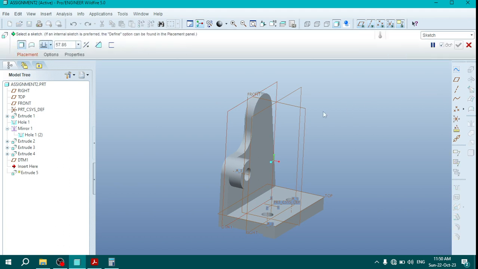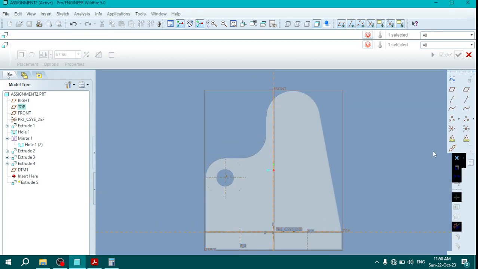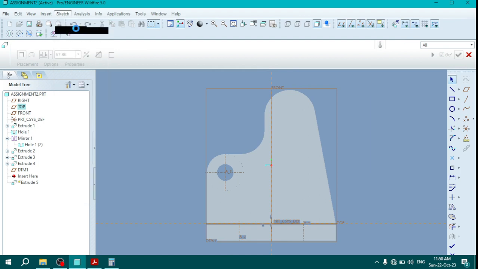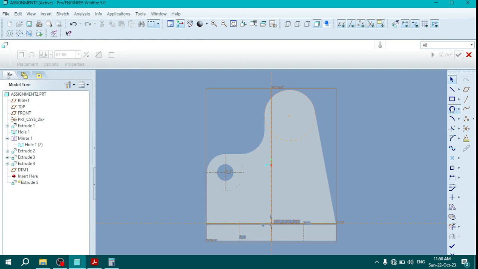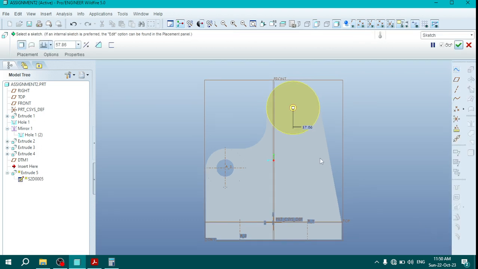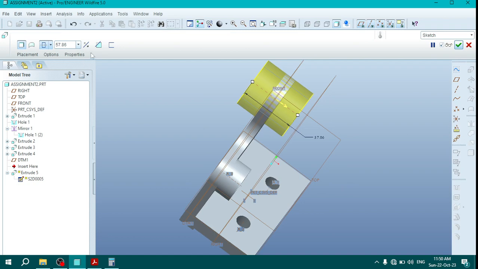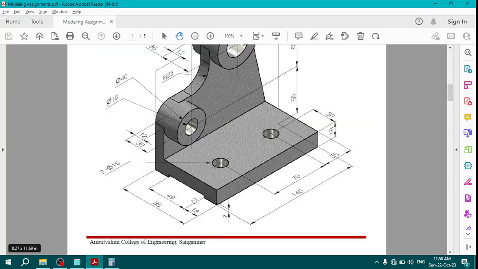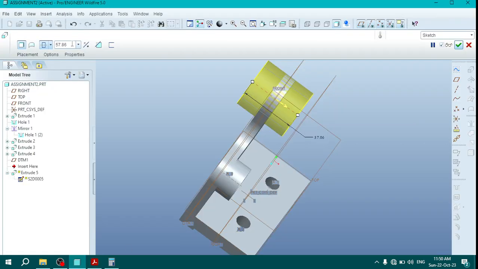Then press on extrude, and now placement, define, and select this reference plane and sketch. So again go to sketch, references, select this circle, OK, and close. Create a circle with this as a center point. Press done. We want to create the extrude on both sides, and the thickness is 36. So specify 36. Press done.